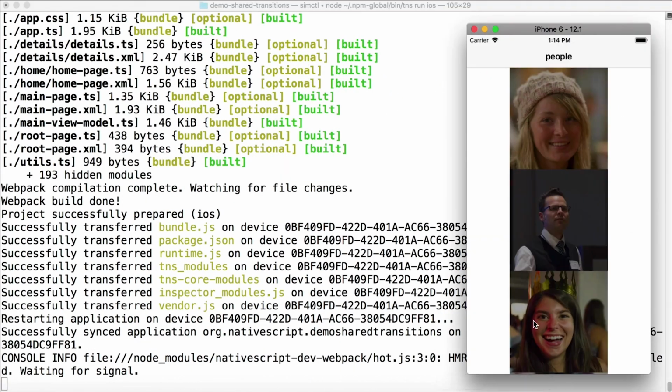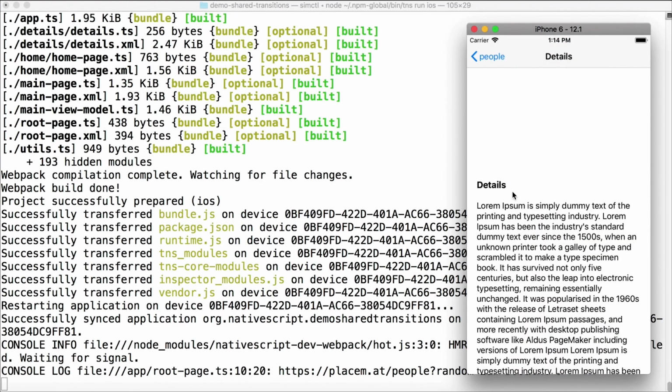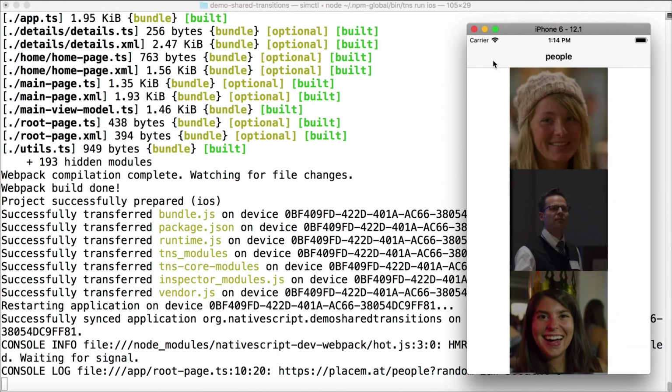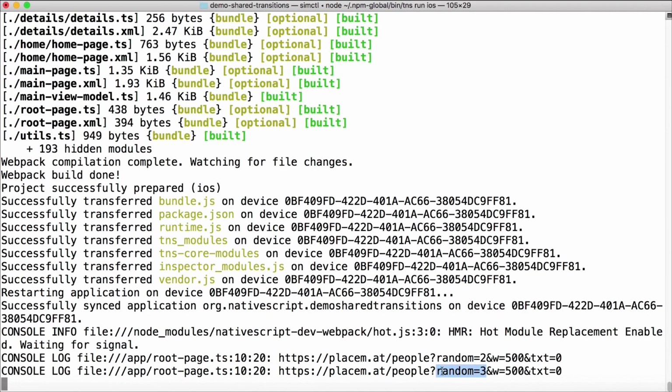Okay, there is our list of images. I'm going to tap on one of these. We go to the details page, but we also get this notification here. Check it out. So this is actually coming from the root frame, or actually it's the root page, but that's where we defined our custom event handler. And there is that image that we tapped on, random equals 2. If we tap on another one here, let's say this one, it's going to be random equals 3.